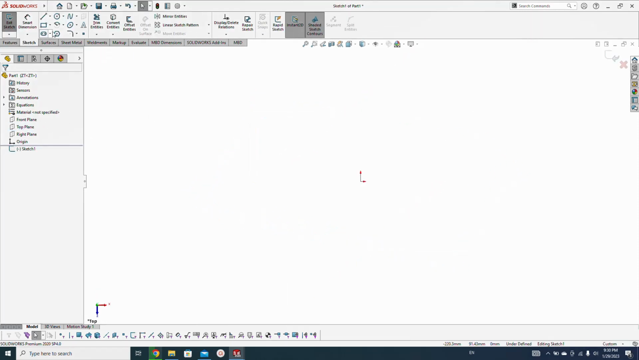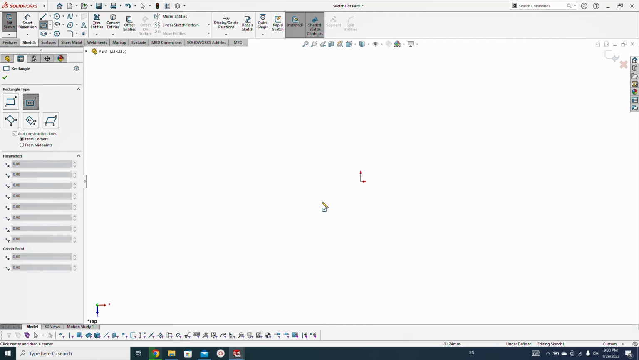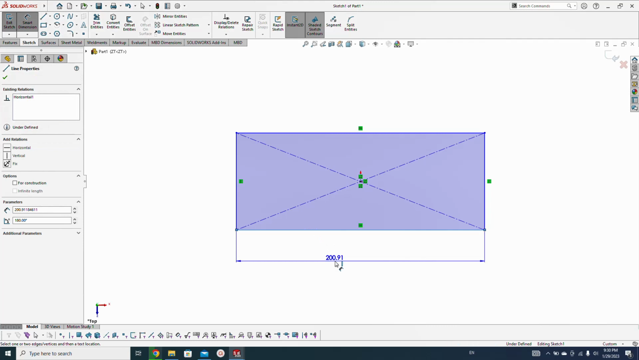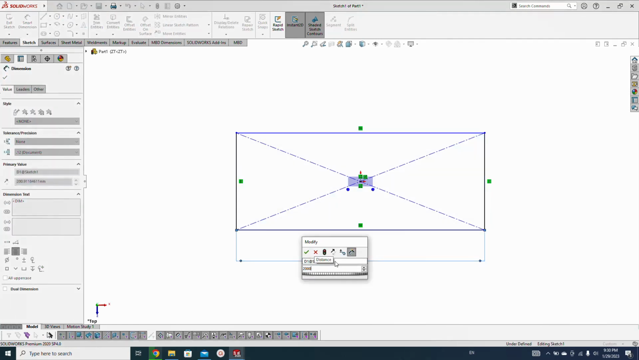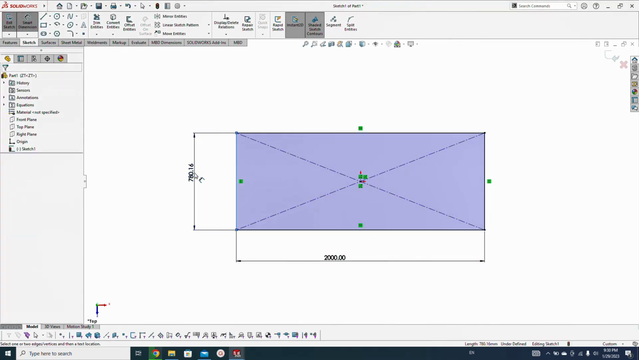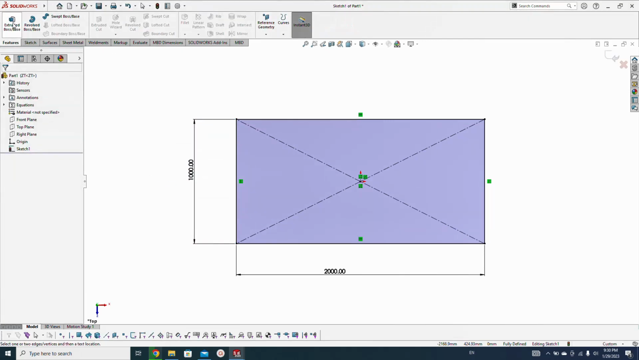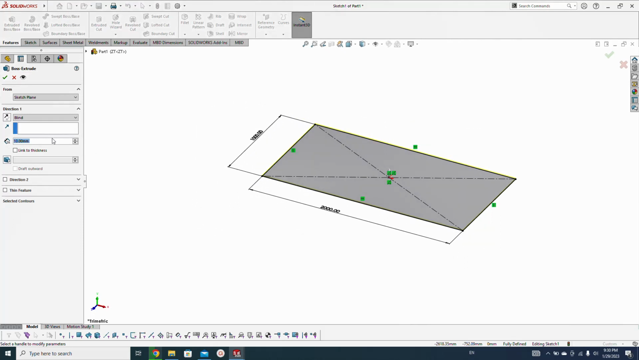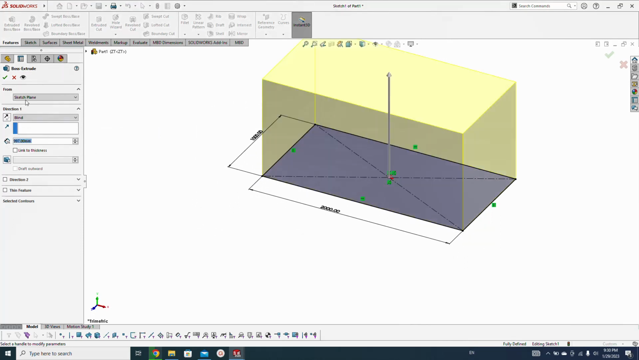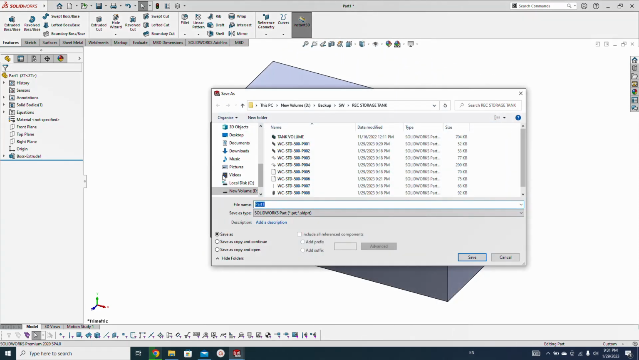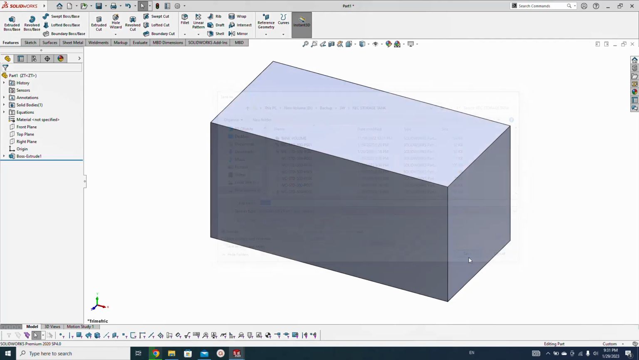Draw one rectangular as per inner tank dimension. The length we have 2 meter, width we have 1 meter, and the height we have 997. We will say it's volume. All right.